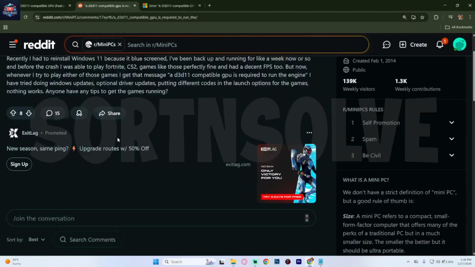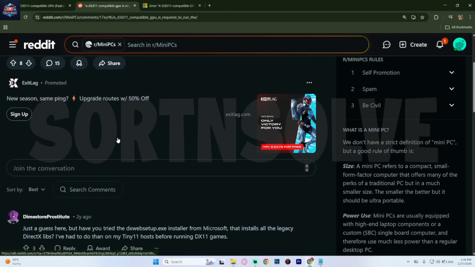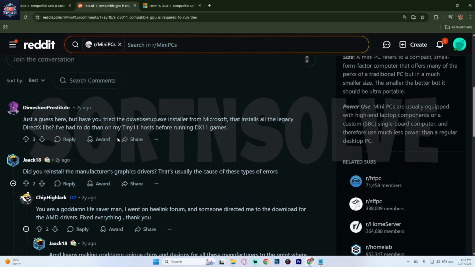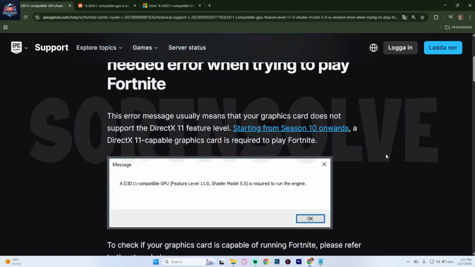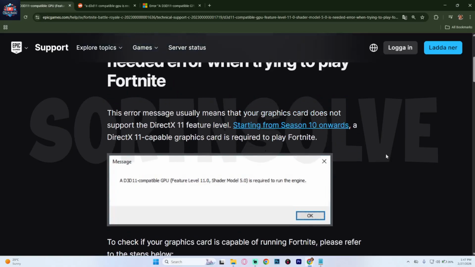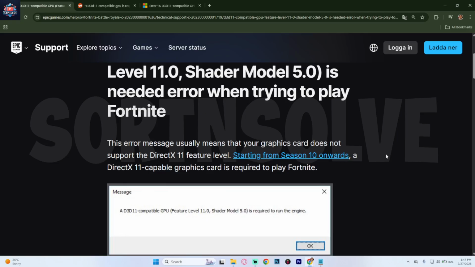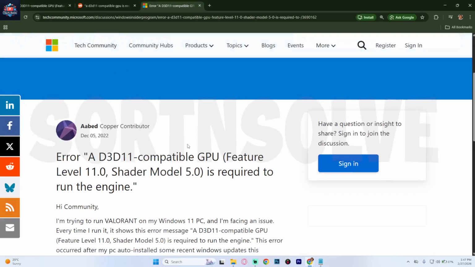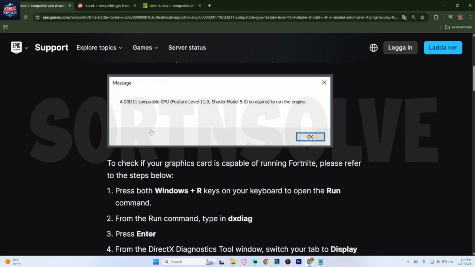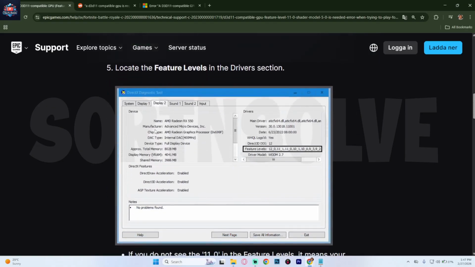First, check if your GPU actually supports DirectX 11. Press Windows plus R, type DXDiag, and press Enter. In the Display tab, look for the Feature Levels section. If you see 11_0 or higher, your GPU supports DirectX 11.